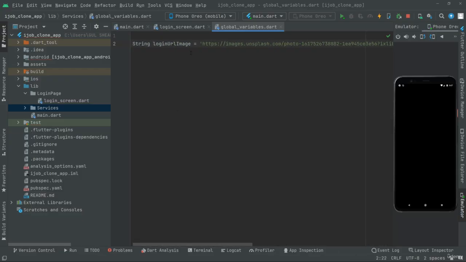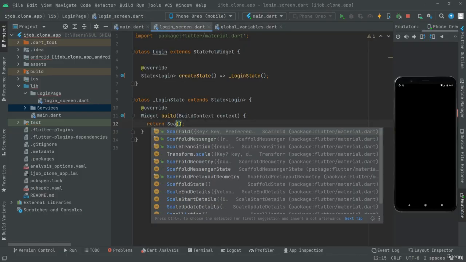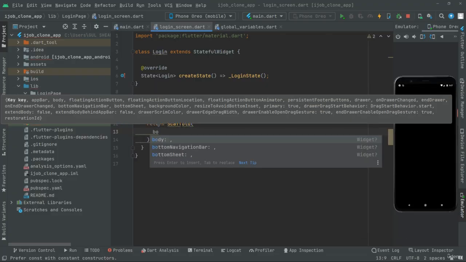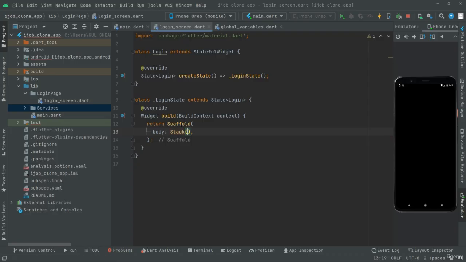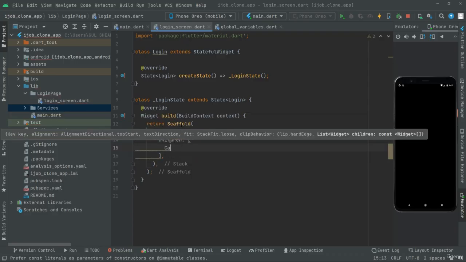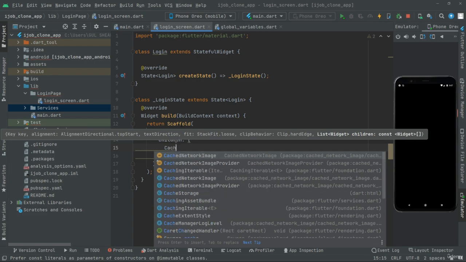So now we will simply go back to the login screen dot dart right in here. You will remove that container and return the scaffold. Right in the scaffold, right in the body, we will have a stack widget, and right in the stack widget we will have children, and right in the children we will have a CachedNetworkImage. There we go, the first one.